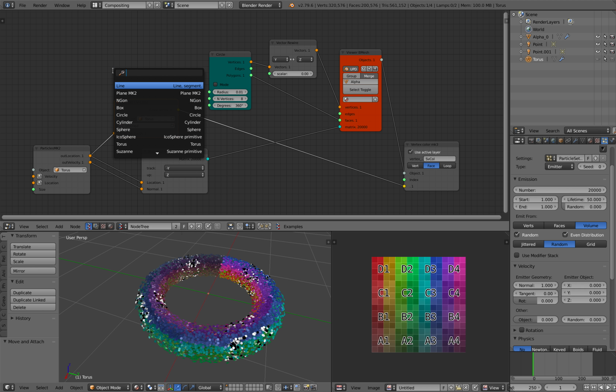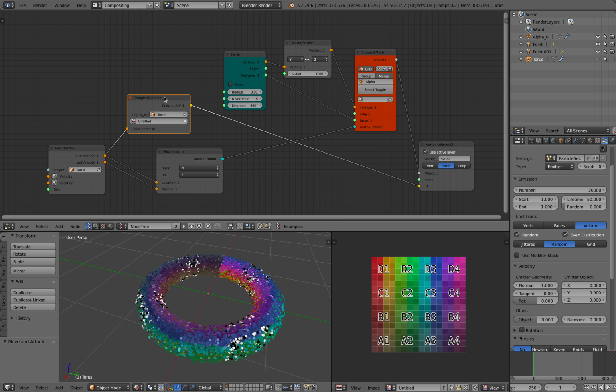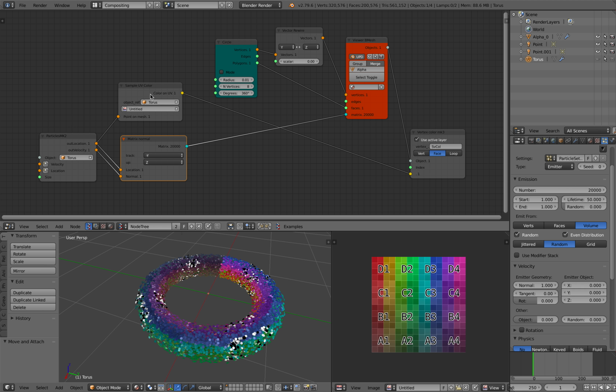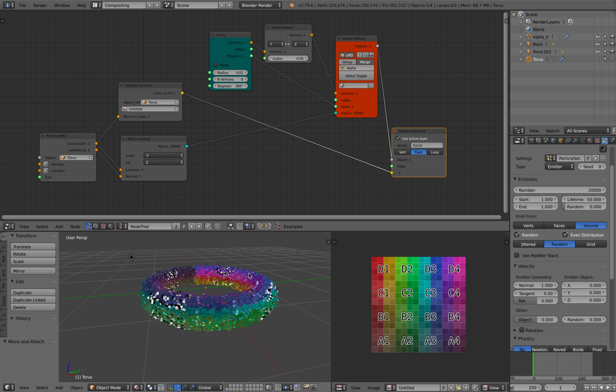It's very similar to the sample evaluate image one, but I think evaluate image is really good for a flat surface, and you can play around with the tiling. This one samples from the 3D space, so it's a little bit more abstract, but you can see from this example that it's pretty easy to use.